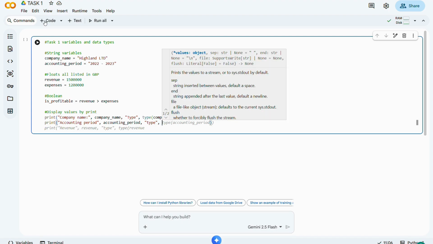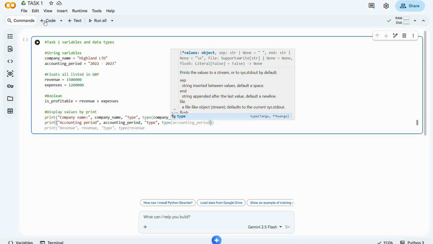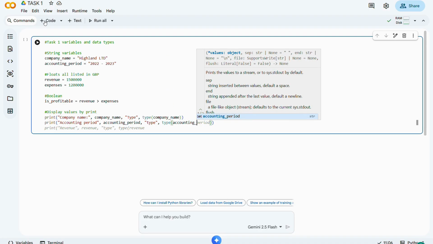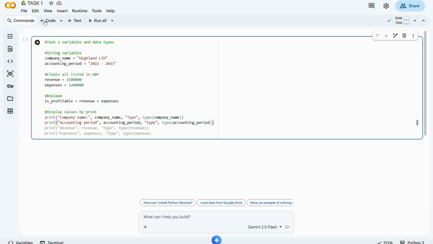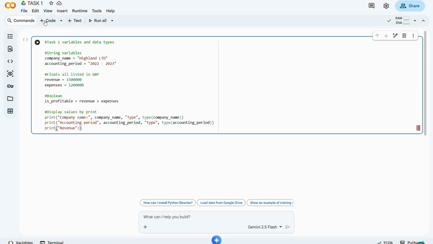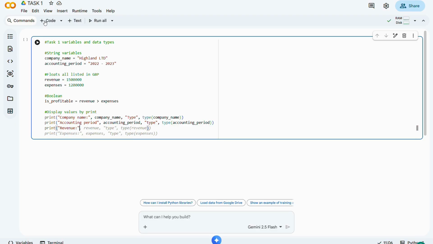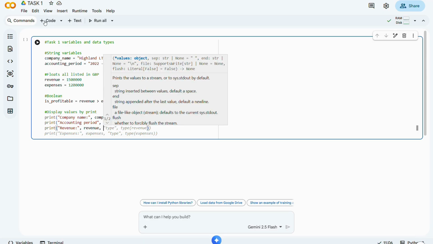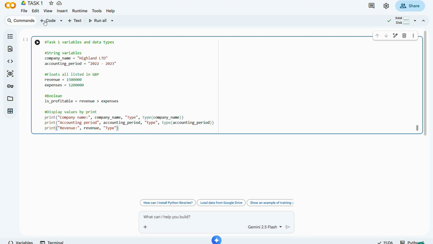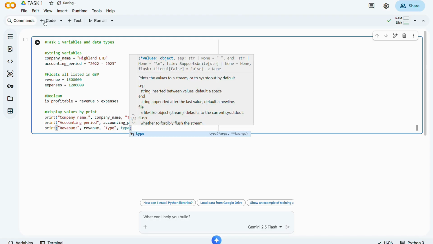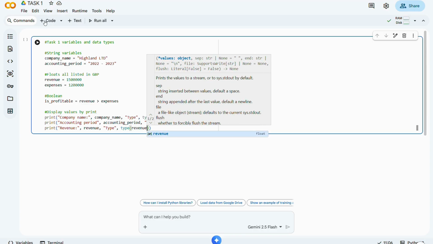I'm also using the type function, as you can see, which just tells us how Python is storing each variable in the memory. And that's important because different data types behave differently. Again, using the type function, just to tell us what the type of data is.